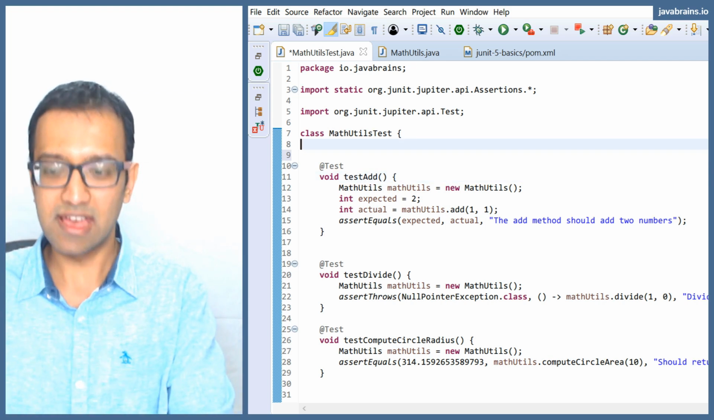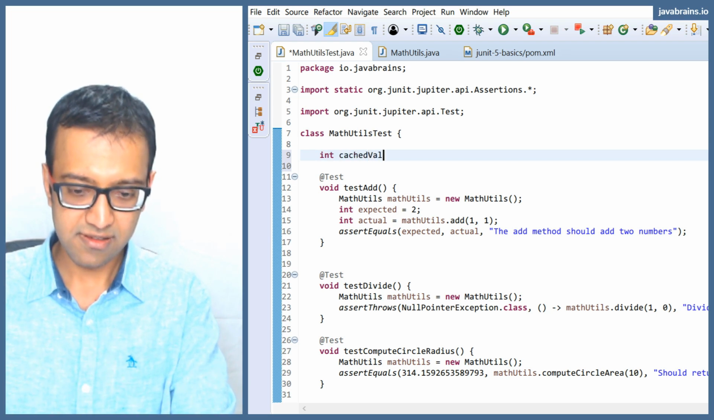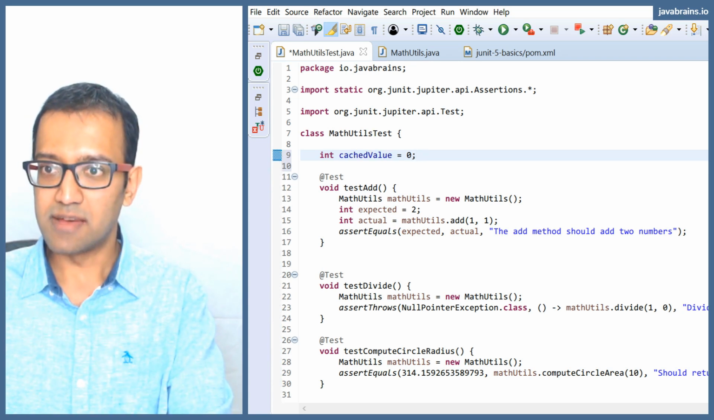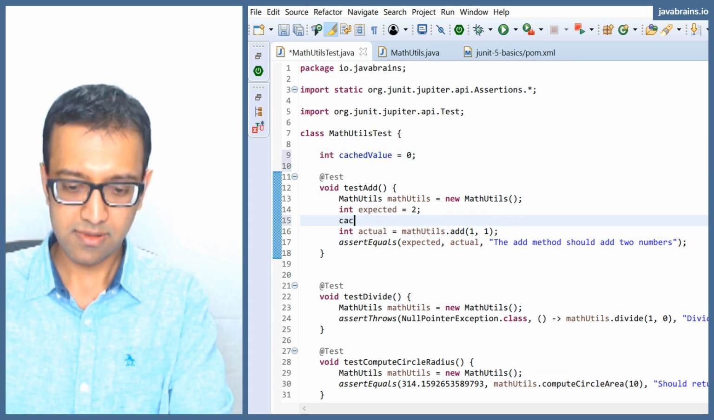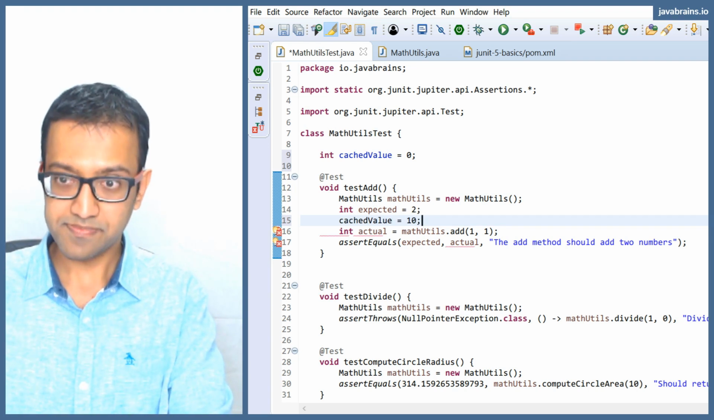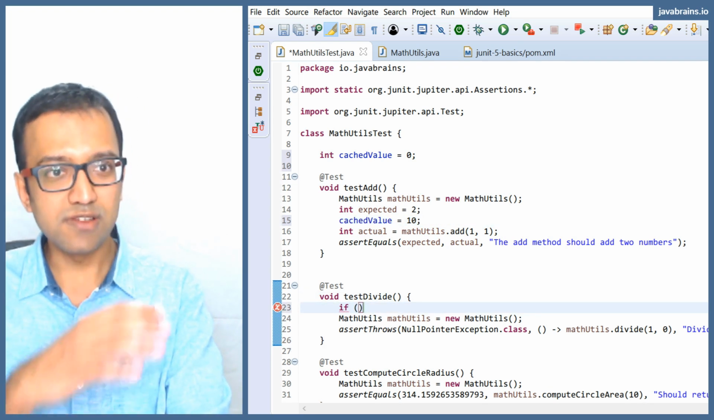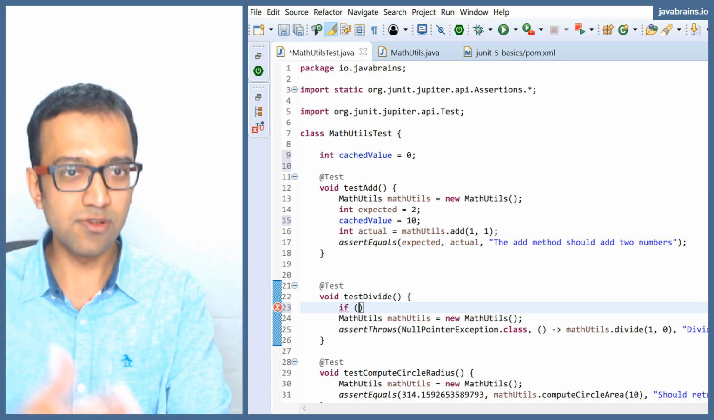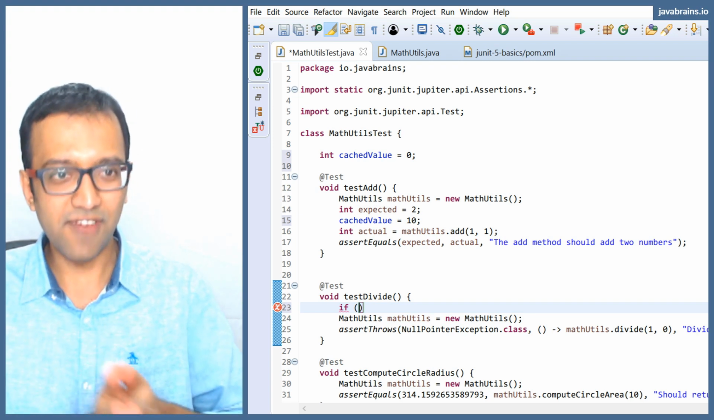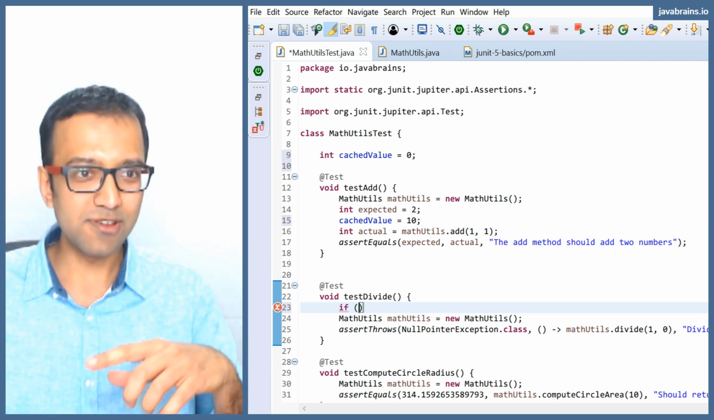So from your test, let's say I have int cachedValue equals zero. And then somewhere inside the class, I'm going to say cachedValue equals 10. And then below here, I'm going to check if cachedValue equals 10. You know what I mean? So there is one test which is putting something into the member variable, and then another test which is kind of dependent on this. This is a fellow crime to ordering tests. Just like it's bad to order tests, it's bad to do this too.